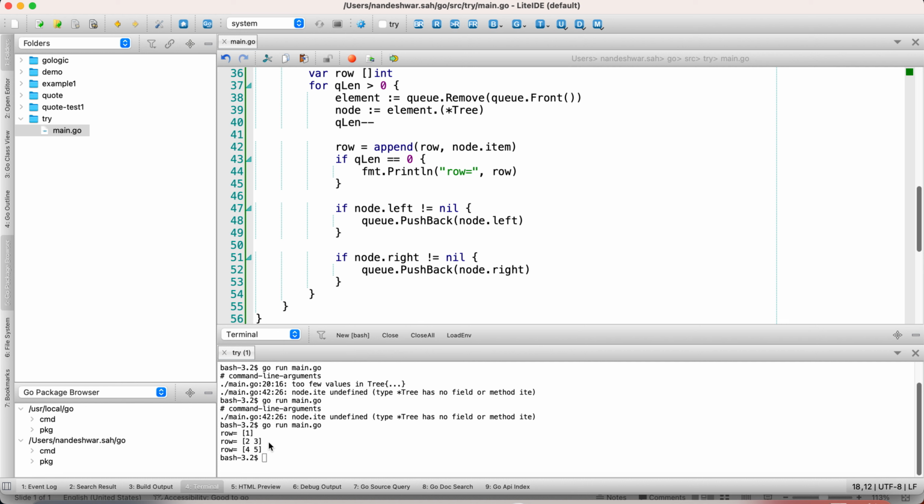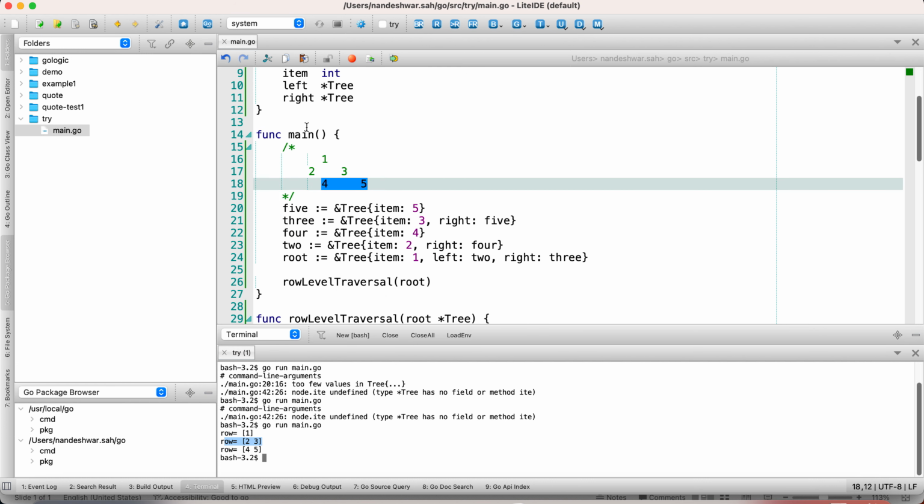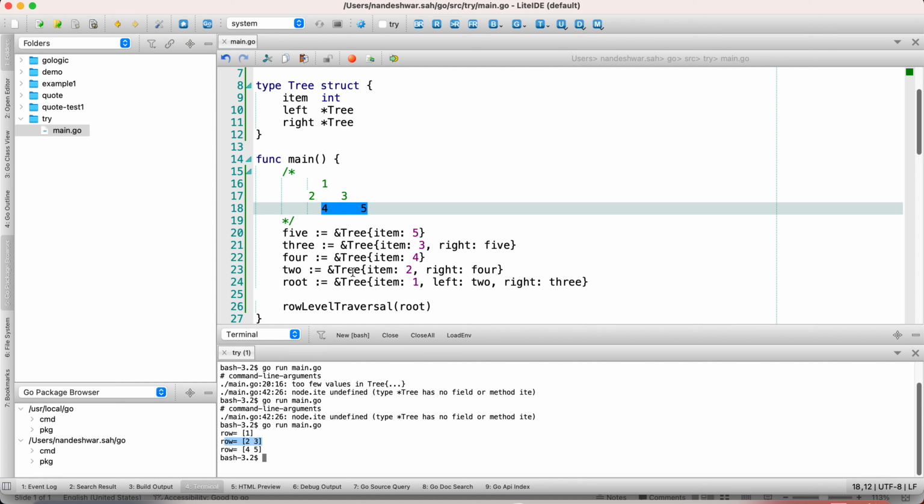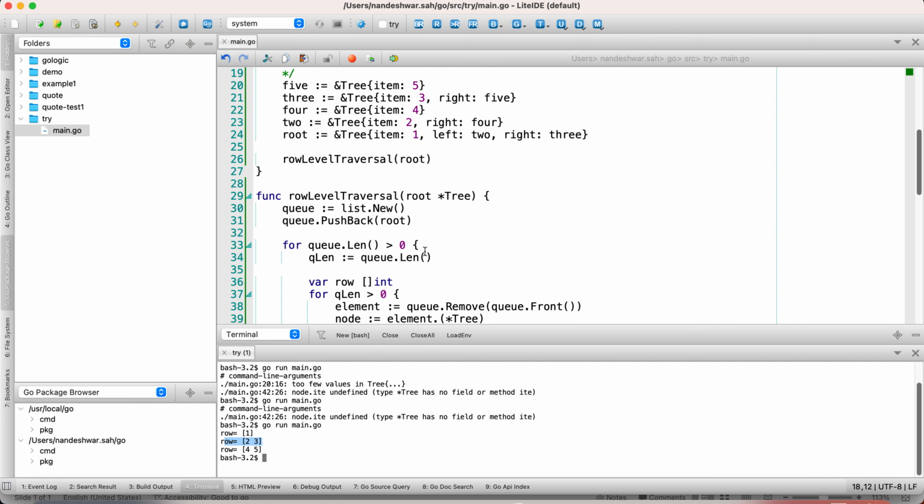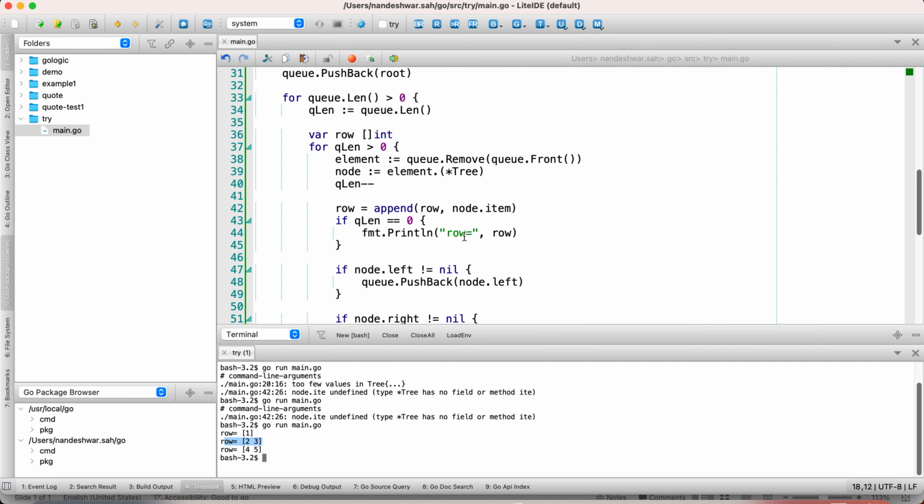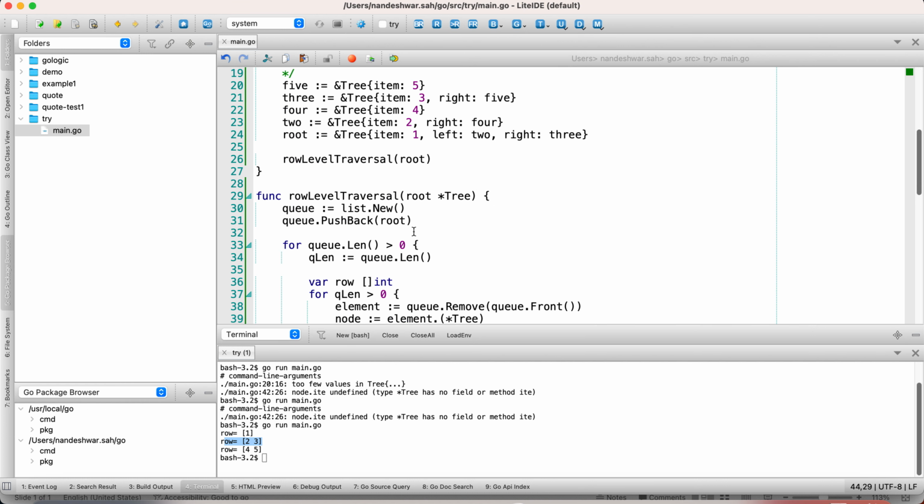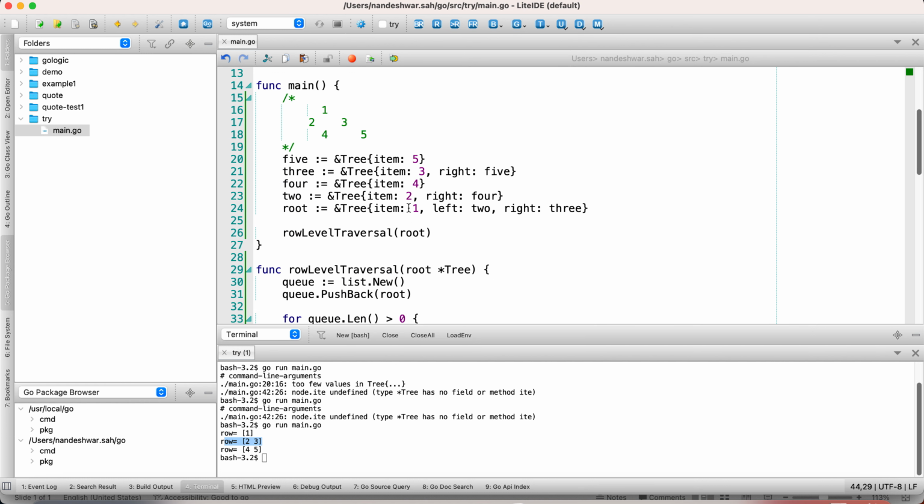So once we have this idea of row level traversal, now we know that we can iterate over each row. So we can add other logic, like if you want to find the max of this, then we know that in this place, this is the row we have already collected, so you can find the max of this row. That logic can be easily done there.